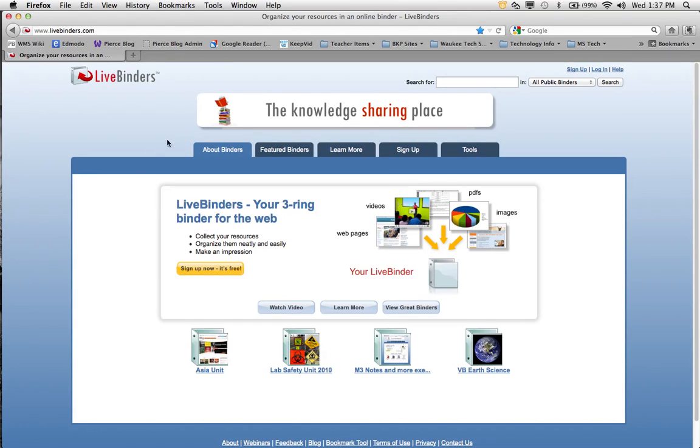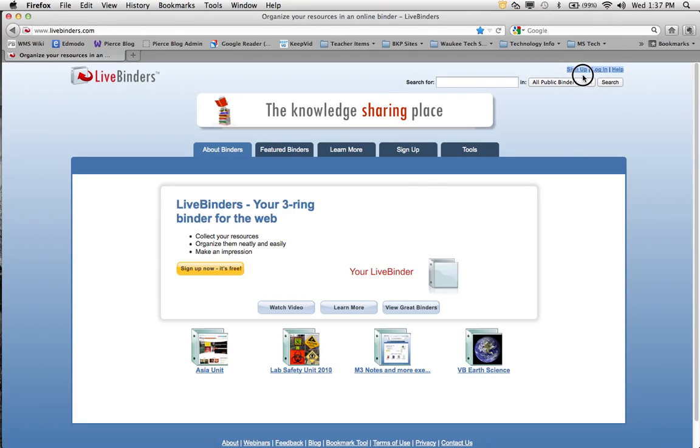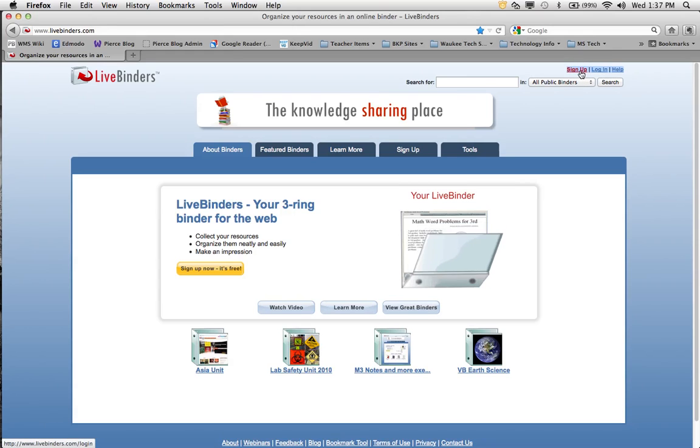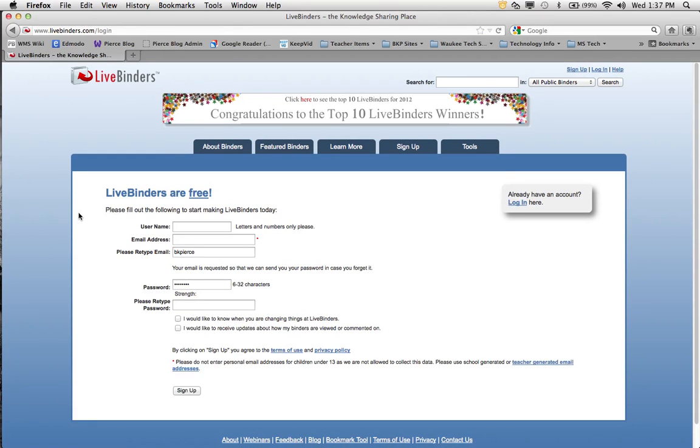And here we are. So this is what it looks like. The next thing we're going to do is come up here where it says sign up. We're going to click on that. And when you click on sign up, it should take you right into a brand new page. Now, it remembers some of the information I put in here, so I'm going to go ahead and delete that out because that isn't going to help you guys any. So here we have the way to sign up for Livebinders.